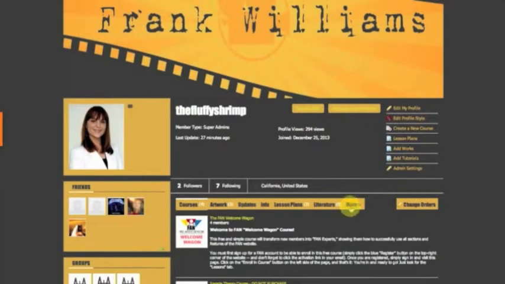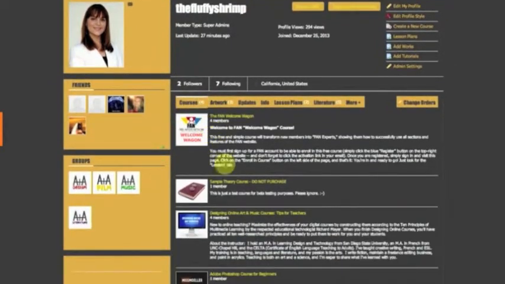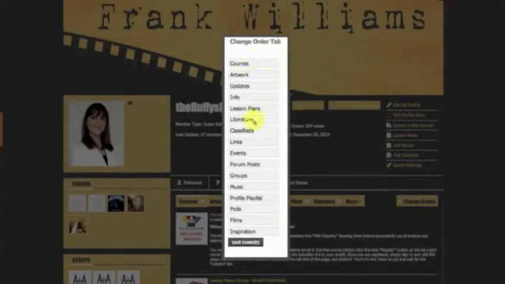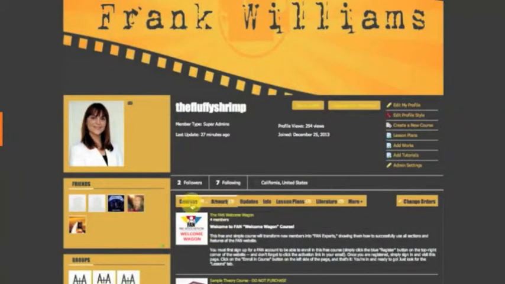Now you can also change the order of the tabs on your front page of your portfolio website, which is located right up here. So for example, as a teacher, I have my courses on my front page, but I can change that by clicking on Change Orders. And when I click on Change Orders, that will pop up this, which will allow me to drag and drop the order of different items. And then I click Save Changes, and that will show me the different order.